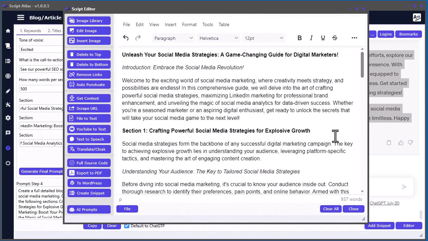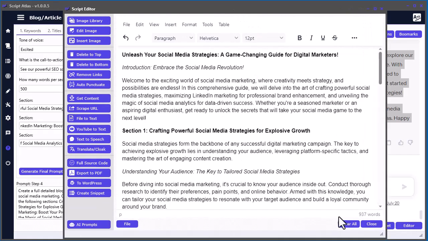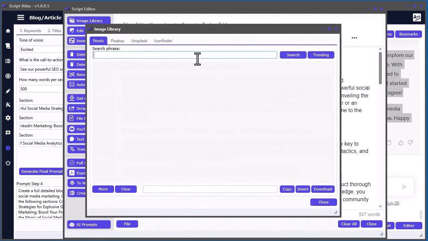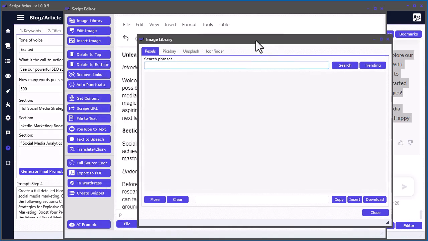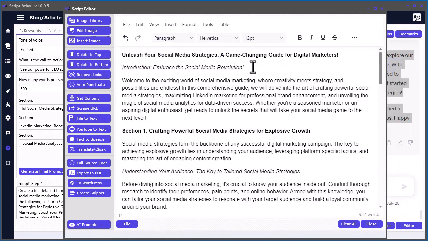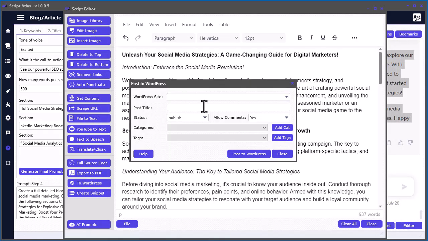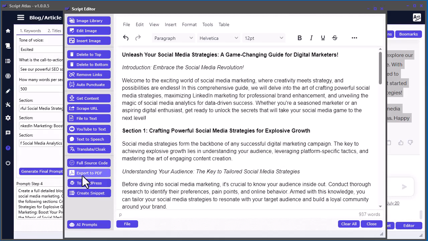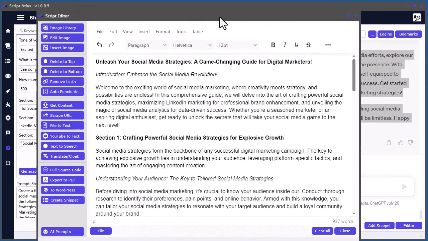And then in here, you can use all the handy tools inside of the editor, which will be in another video, but you can do things like add an image by using the image library from Pexels, Pixabay, or Unsplash, also icons. So we can add an image in there, then we're happy with it. We can go ahead and post it directly to a WordPress site if you'd like, or you can export it to a PDF, whatever you want to do with the content.